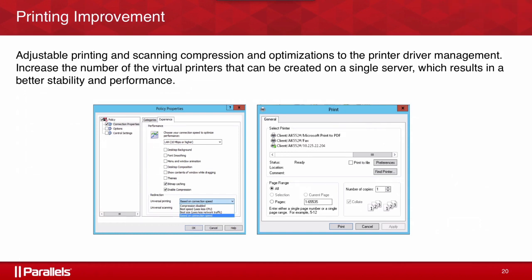The printing part, I'll be showing you more details when I go to the demo, but basically through policies you can set how printing compression is enabled or disabled. Basically, nothing changed on the user side, but on the policy side, you can set all of those different parameters: best speed, which uses less CPU; best size, which uses less network; or based on connection speed, which we're metering in real time, the client can make a decision what would be the best approach.